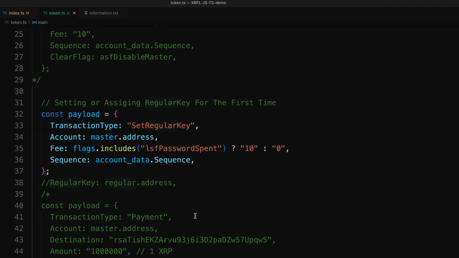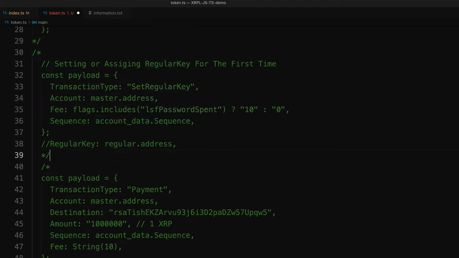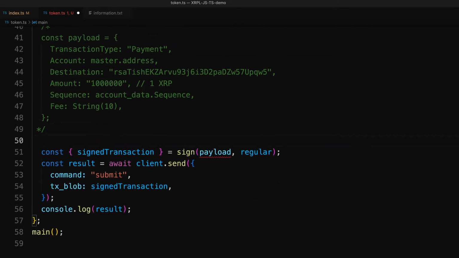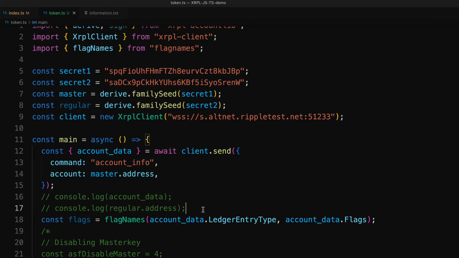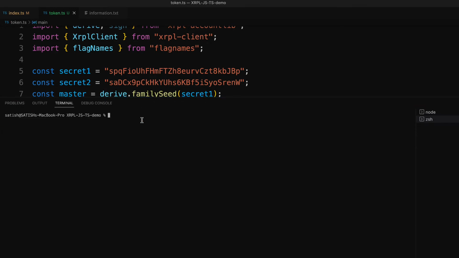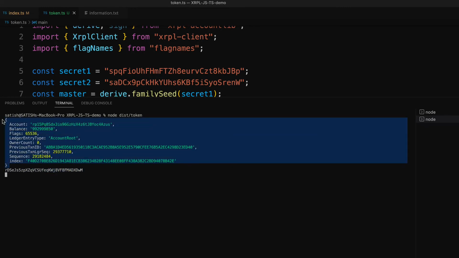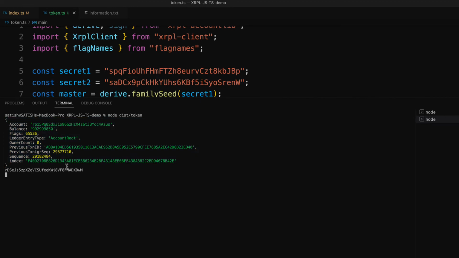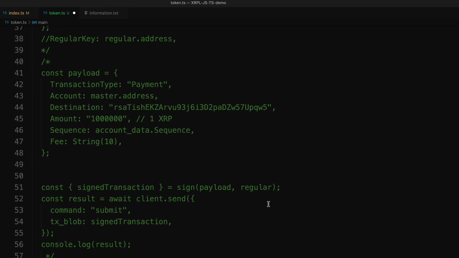Let's get back, comment this, and let's check the account information of the master account. Okay, we need to uncomment these. And as you can see, there is no regular key information in this account info command's output, which means it doesn't have any regular key. To prove that, try making a transaction using the regular account, which should fail.